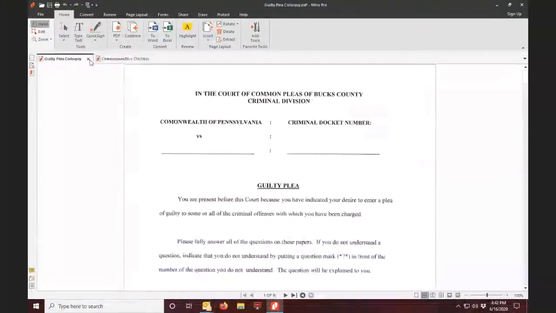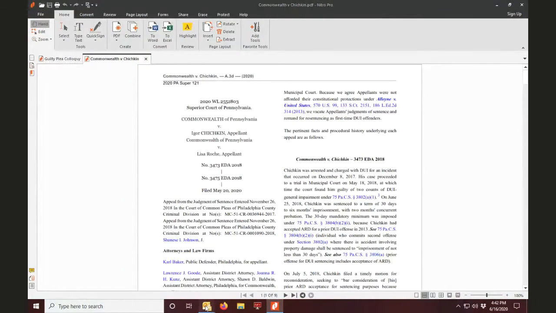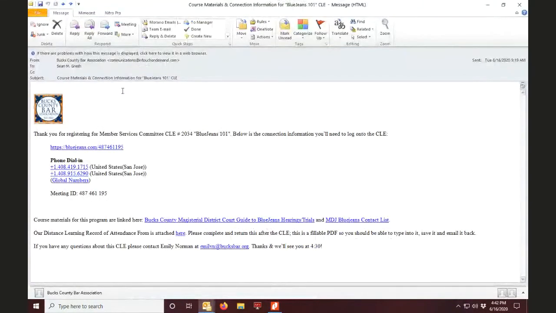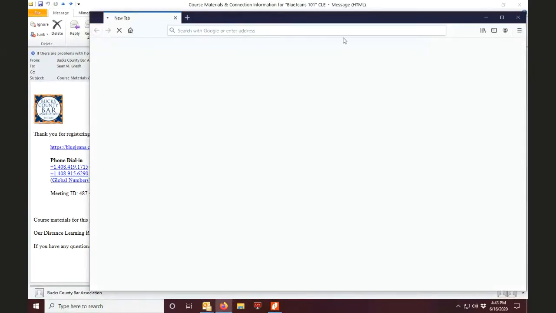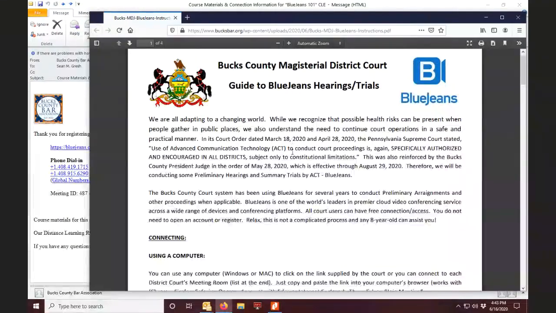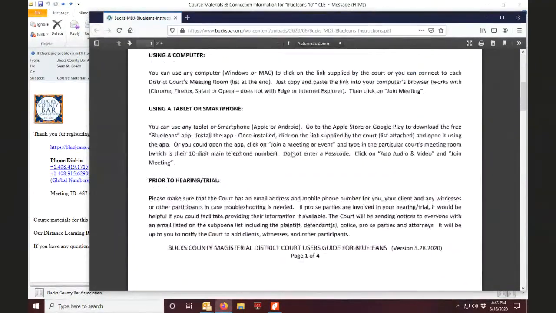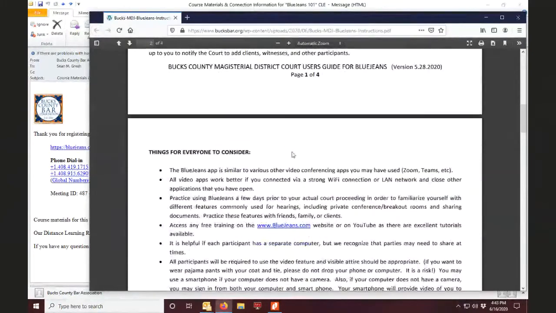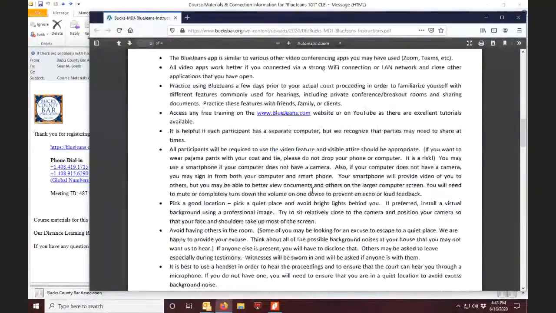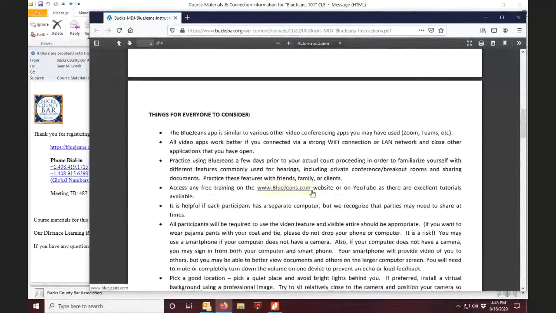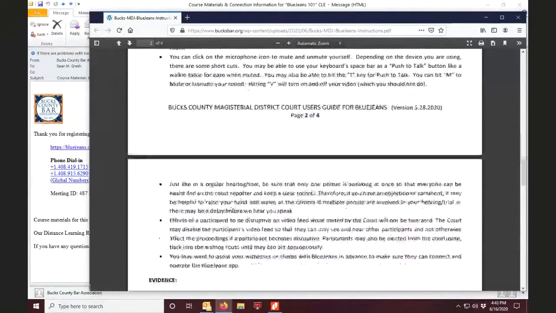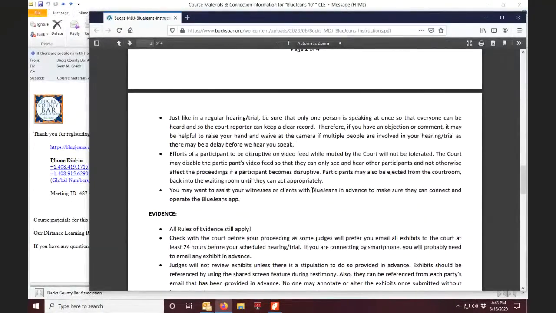So this is just an example of how to share different things from your computer if you want to use, for example, for exhibits. You can always use this link that you got. This is a great guide that was put together by our district courts for use in connecting with our district courts for preliminary hearings or civil hearings or whatever else. Every court is doing it a bit differently as far as what they're using it for, but this is a pretty comprehensive guide of good tips to consider when you are litigating a hearing via BlueJeans during the district courts.